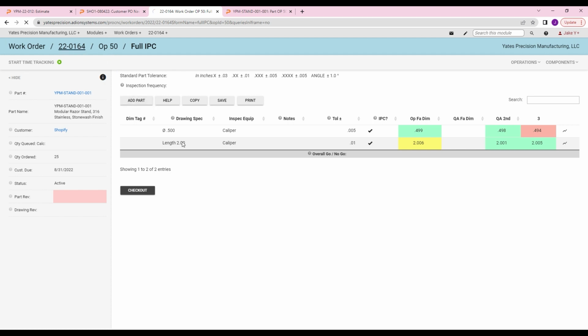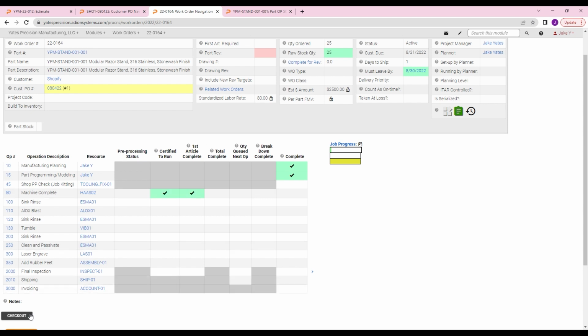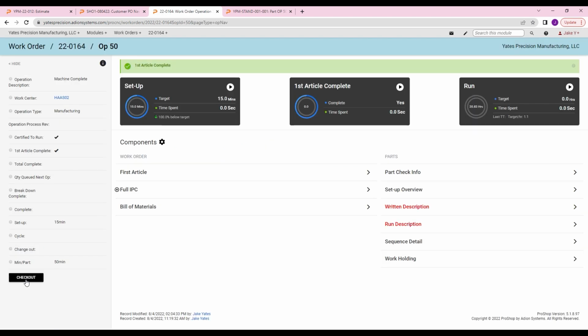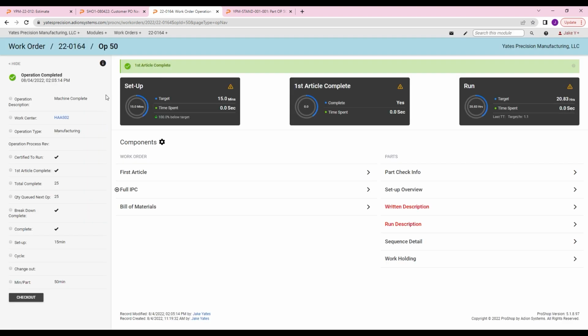So here's my work order. And then as you go, you just mark, okay, I would log in here and check out and total complete. Oh, I've done all 25. And there's 25 queued for the next operation. And this is complete, and my breakdown's complete. Everything's done there. So this operation's complete.